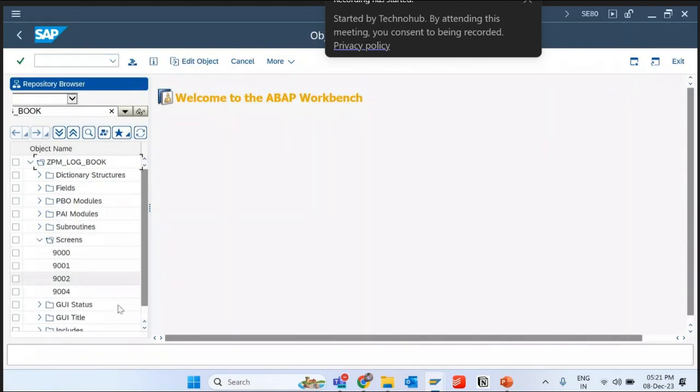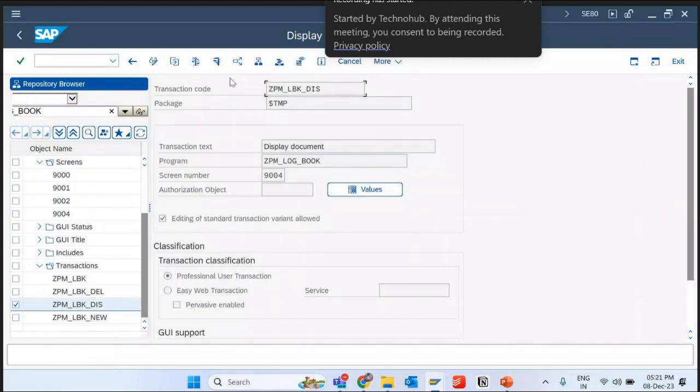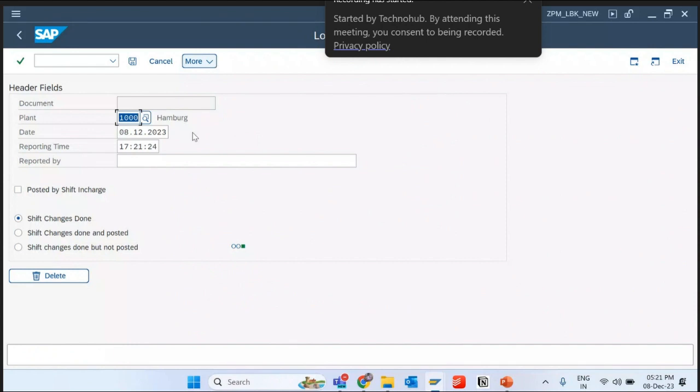Okay, so guys, this is my creation screen.